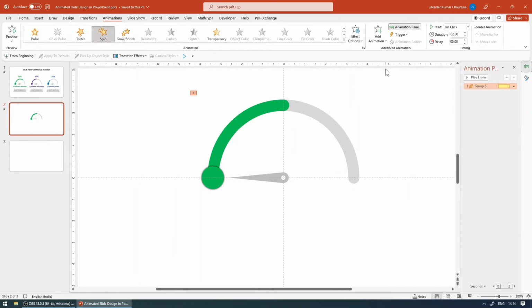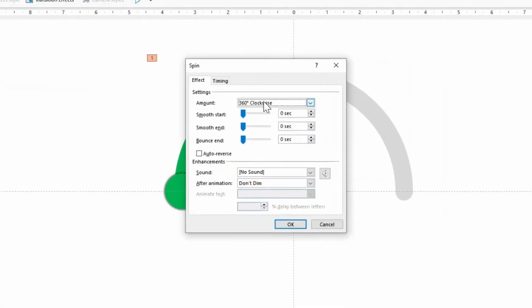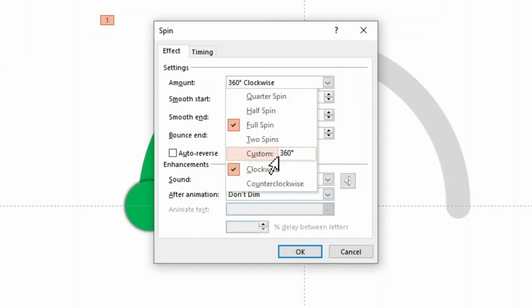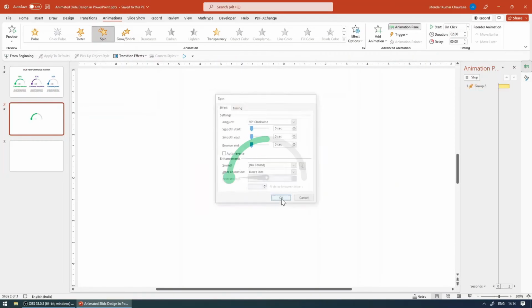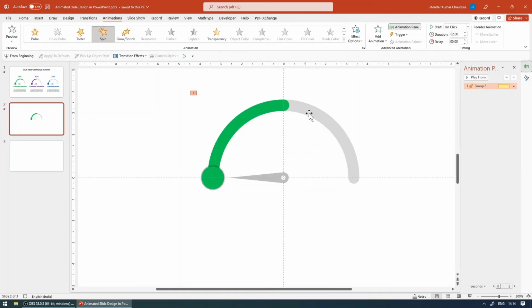So come to the animation pane, double click on this first thing, and you will see the amount. Right now the amount is 360, which is in the clockwise direction. So you have control over this as well. Now what I want is a quarter of this, because 90 degrees is a quarter of 360. So quarter spin, click OK. Now you can see it will stop exactly there.